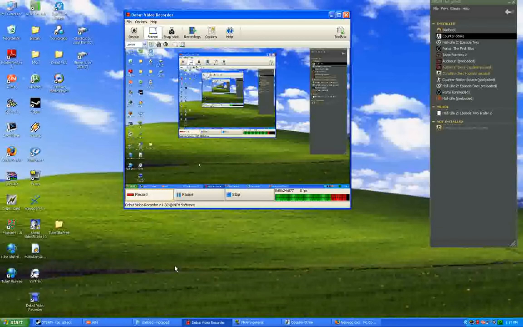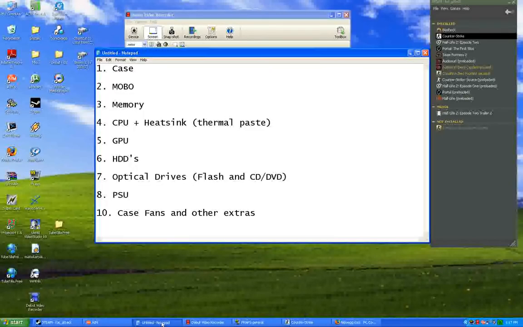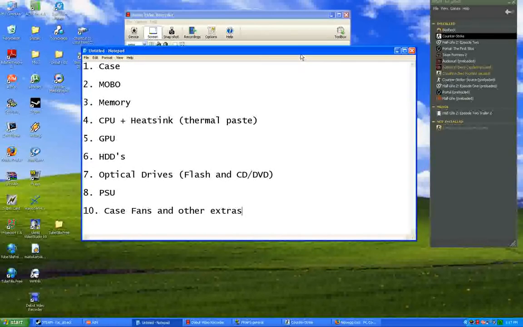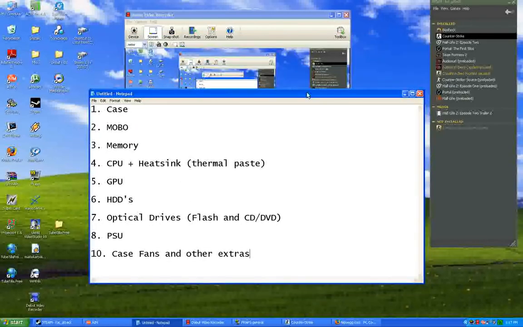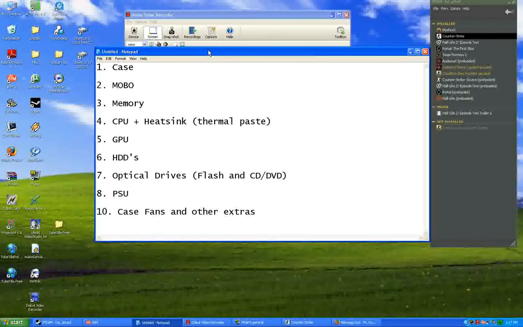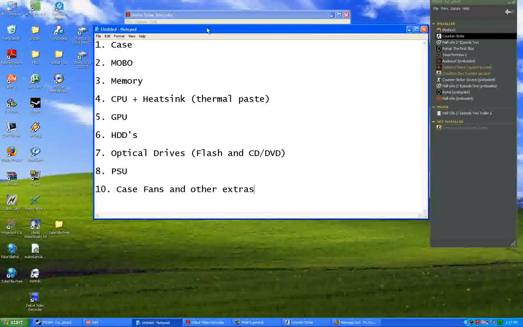Now, I have compiled a list of all the components that you need right here, and I'm going to go through one by one on why each is important and which ones you should look at.